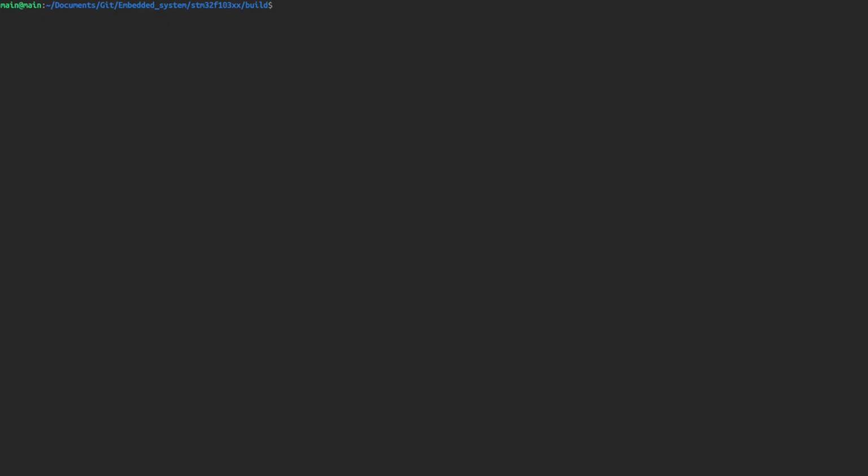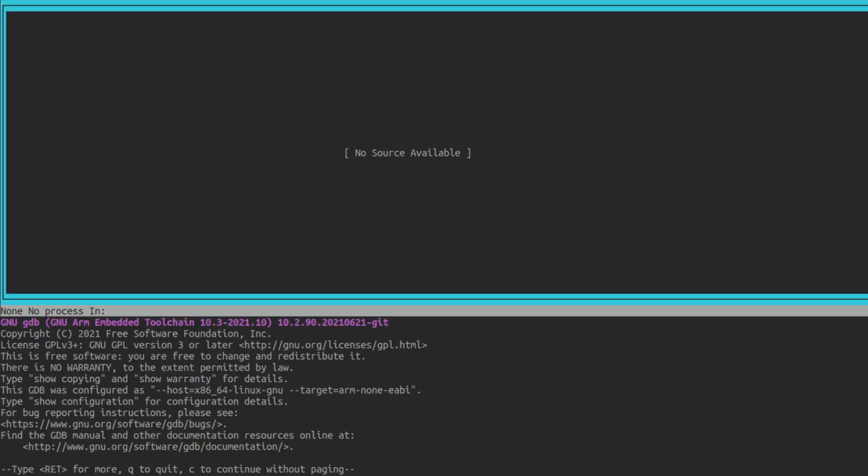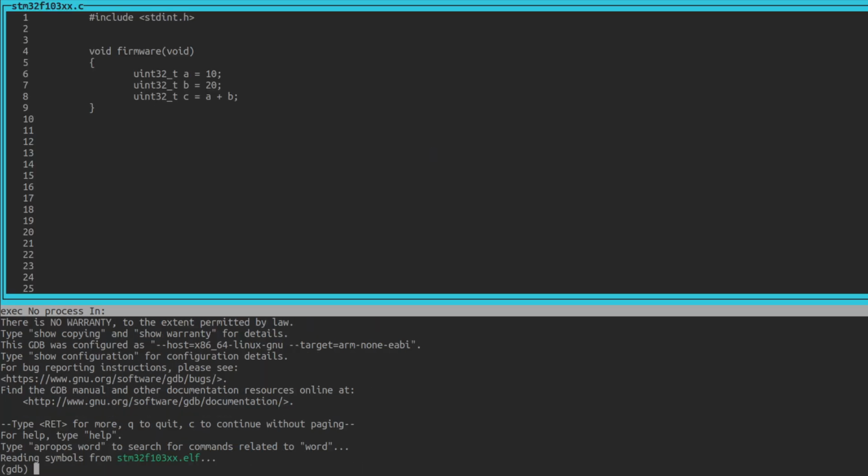Now we can start using the ARM toolchain. To do this, we can go to the folder that we extracted and execute arm-none-eabi-gdb. Also, let's use the text user interface. And now we need to specify the ELF file. Now we hit enter. In this screen, you can hit enter again.